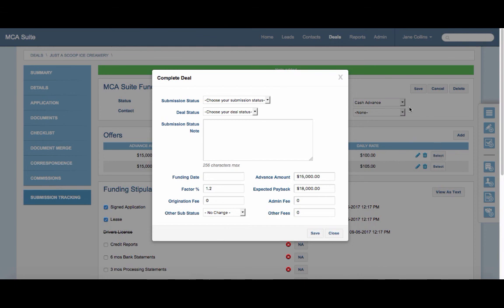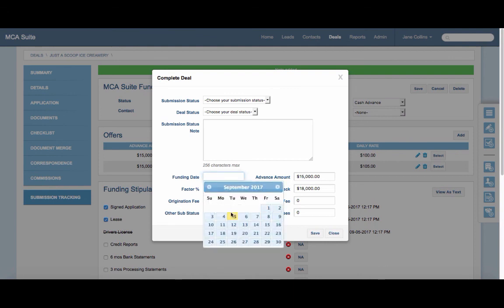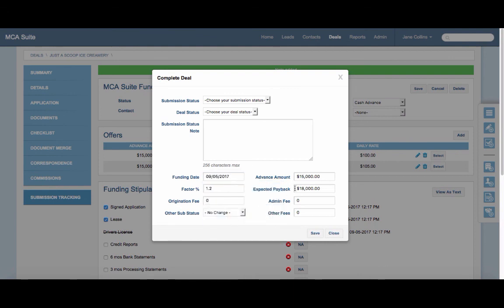Enter in the funding details, so put in a funding date. The advance amount, factor, and payback copy over from the offer. These fees are not required, so you don't need to put in a fee amount, but if you wanted to put in a junk or admin fee, for example, you could do so here. We'll update the submission and the deal status at the same time. Let's say this is automatically funded. You can put in a note.